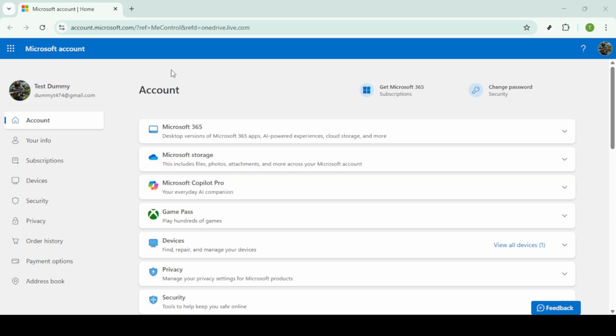First off, you'll need to log into your Microsoft account. If you're not already logged in, go ahead and open your preferred web browser, head over to the Microsoft account page and enter your credentials. Once you've successfully logged in, you should be greeted by your Microsoft dashboard.